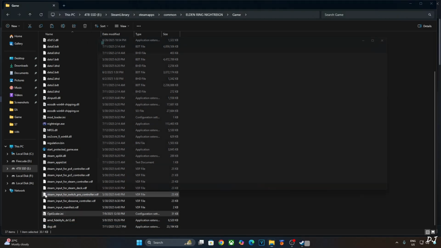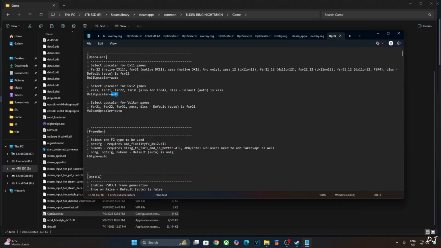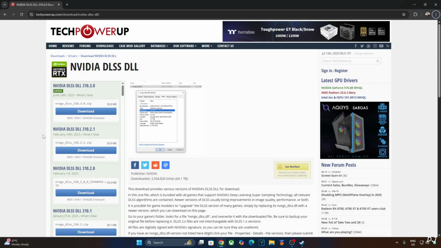Open optiscaler.ini file. Set dx12 upscaler to DLSS and set FG type to OptiFG. Click on file, click on save, close. The mod comes with an older version of DLSS for upscaler, version 3.10.2.1. I'll manually update it to the latest version, 3.10.3.0.